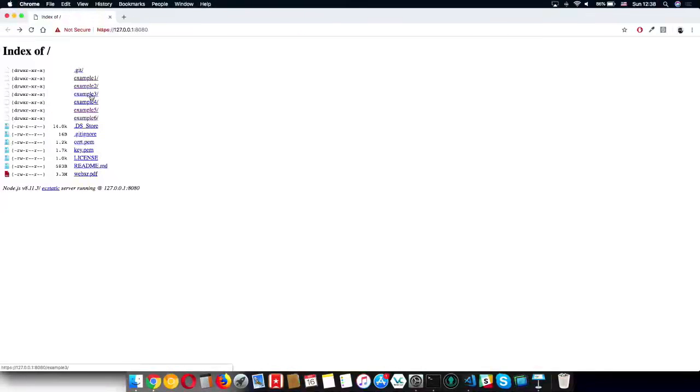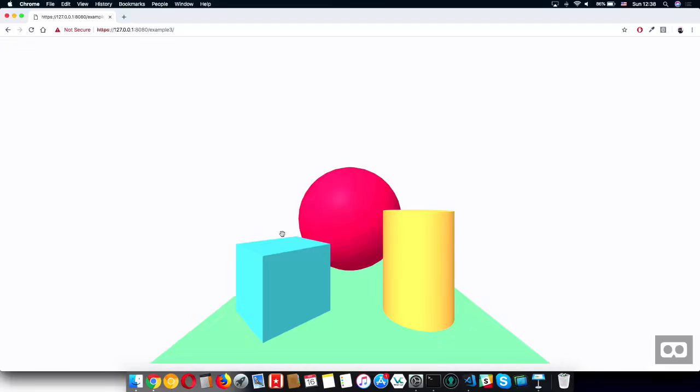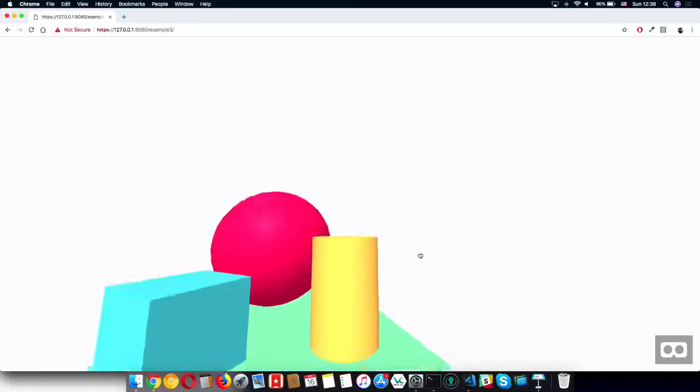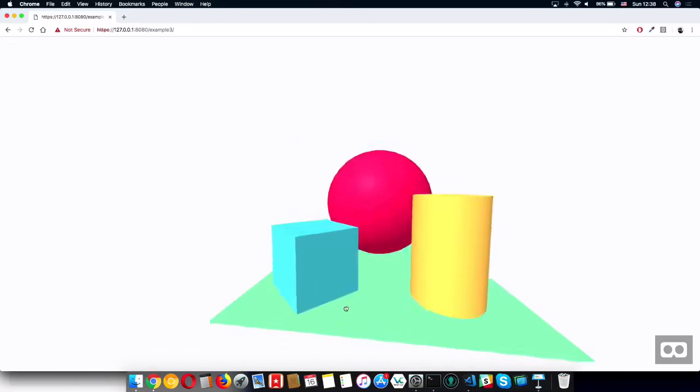So we go to example 3, and we have this. It doesn't look like VR, right? Well, not without the glasses. But we are able to move around, and this is basically what you can do with your phones.